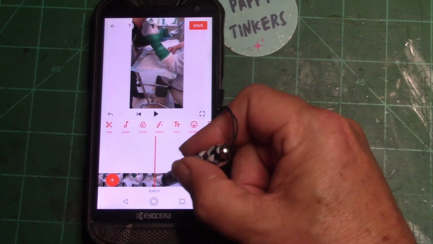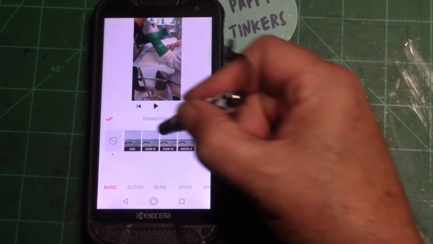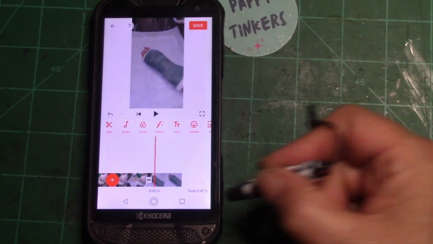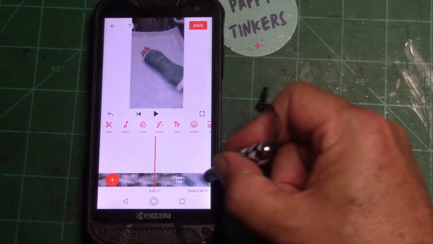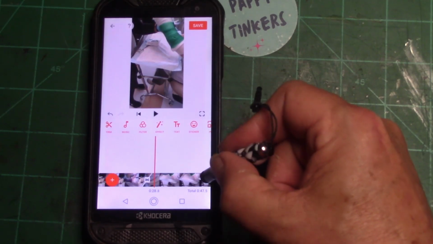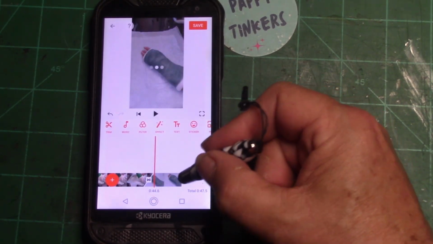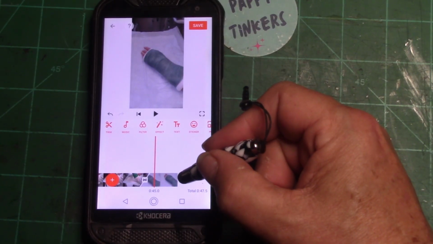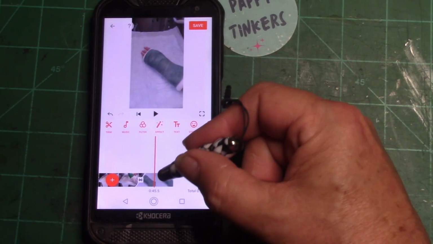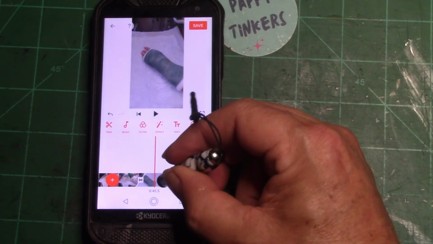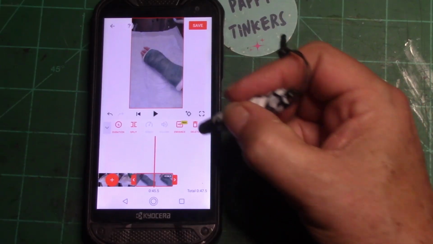Let's do that same transition thing. Fade to black. Click the check mark because we're only adding it to that one thing. And if we go back, we'll see that these are still there. Let's make this picture a little extra. We'll highlight it.